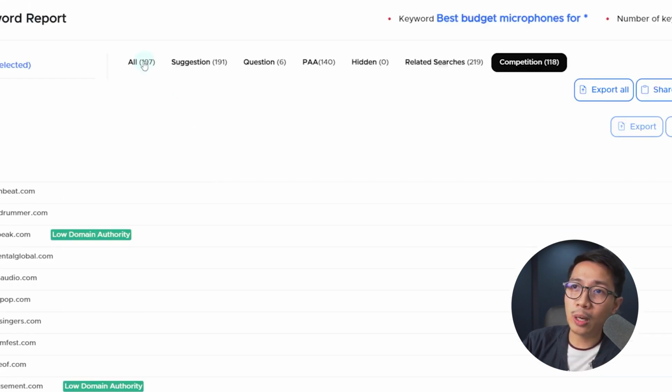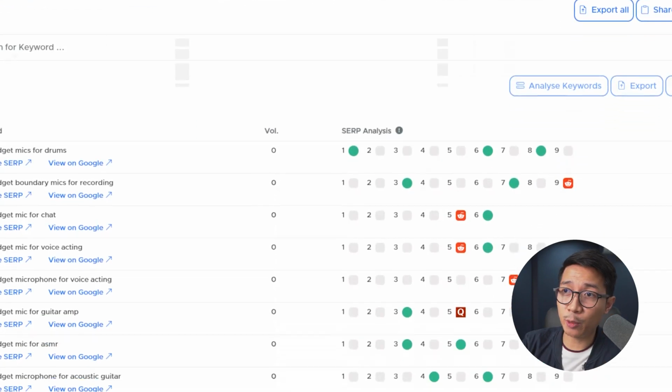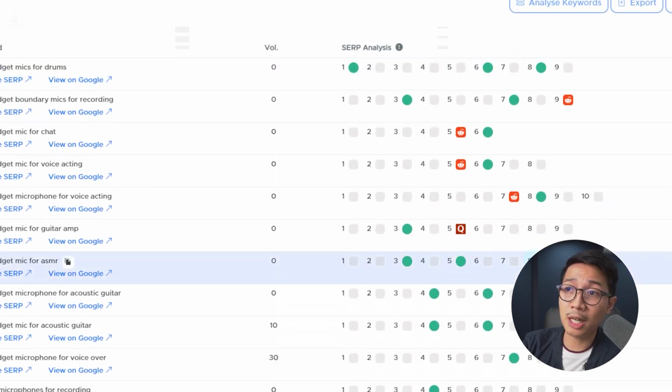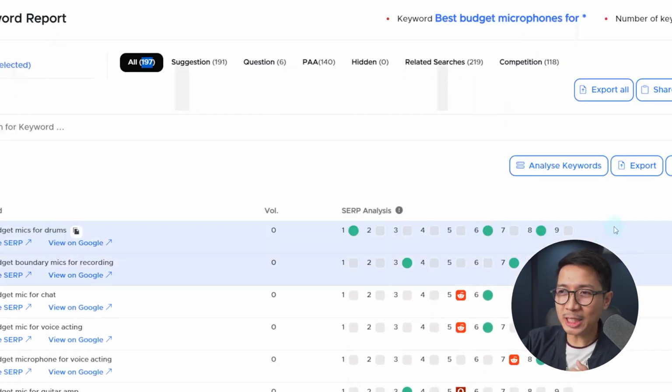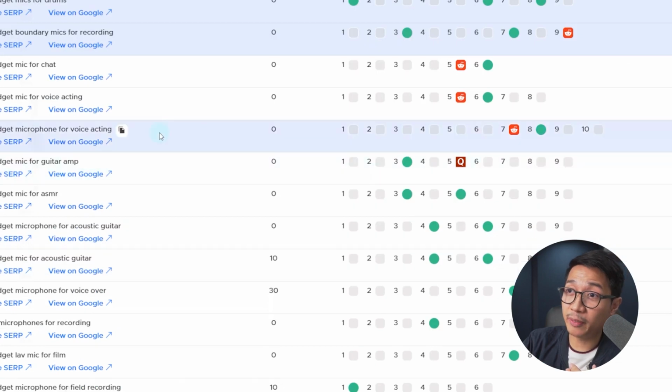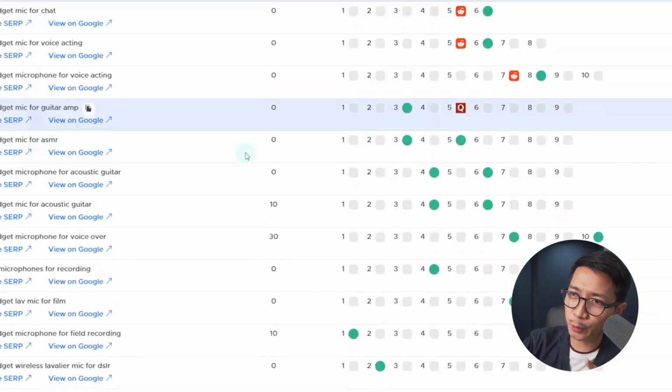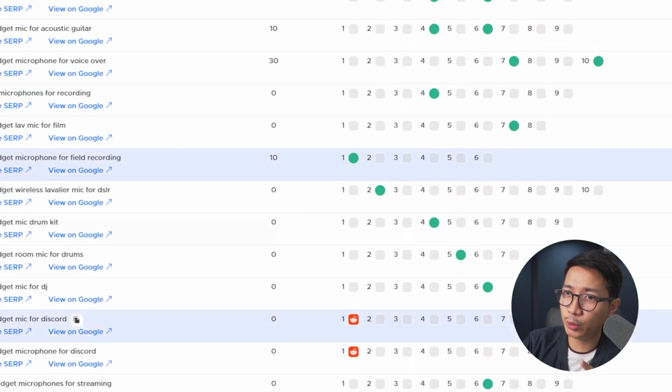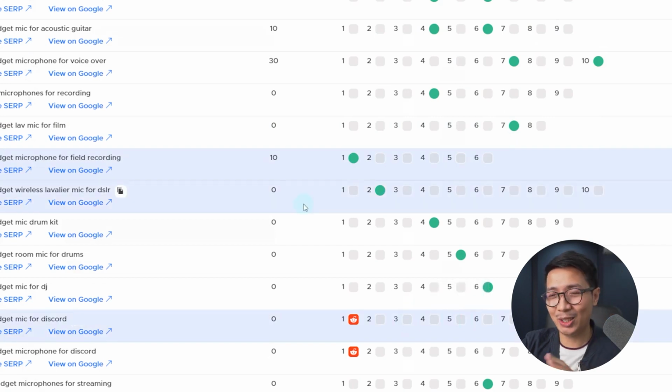Now let's go back to all, and I would personally look for the keywords with the most number of weak spots. We got a couple right here. More weak spots means a higher probability of ranking. I would also look for keywords with weak spots from the first to third spots. It is just so satisfying to rank number 1 for a certain keyword.